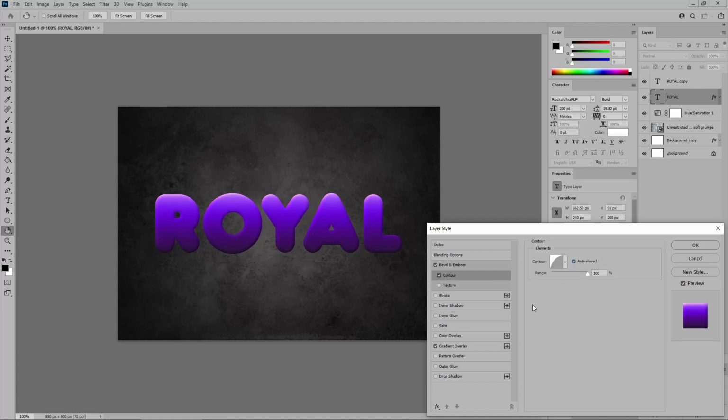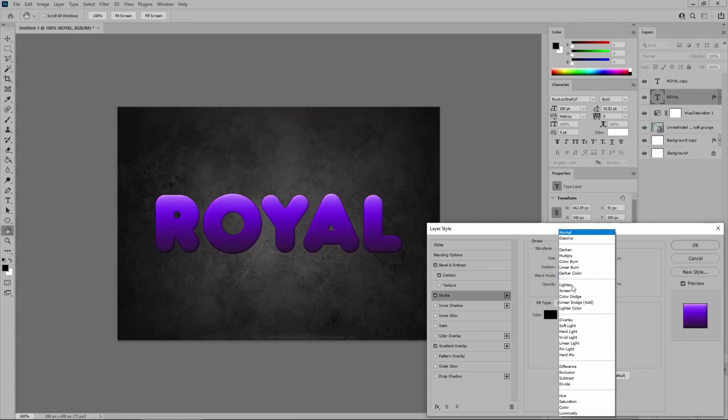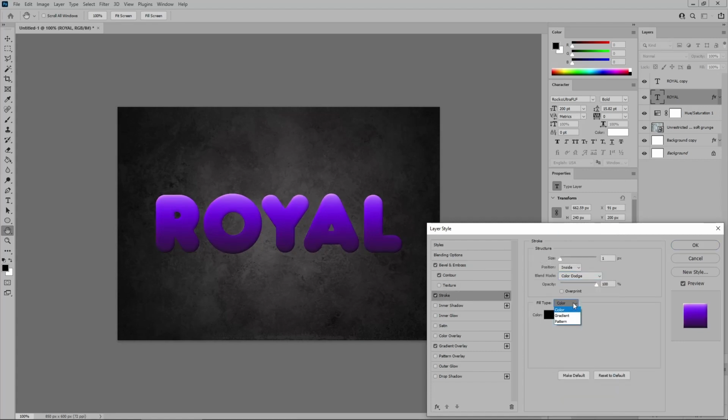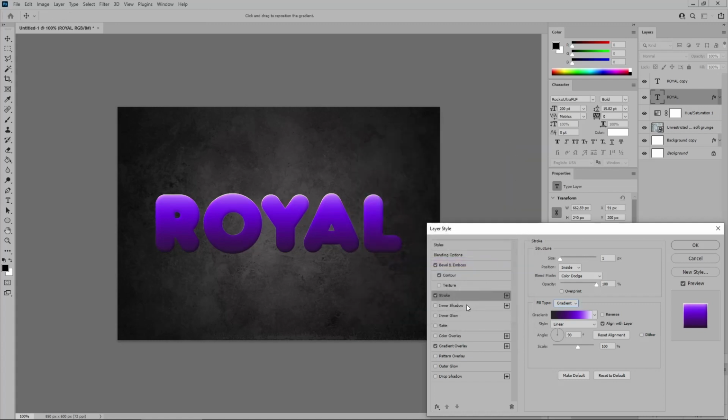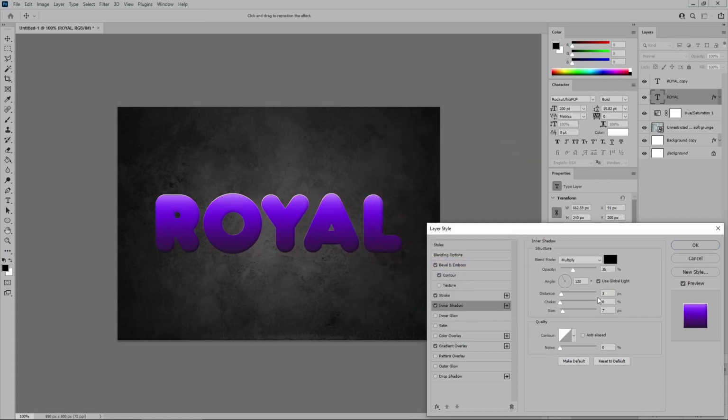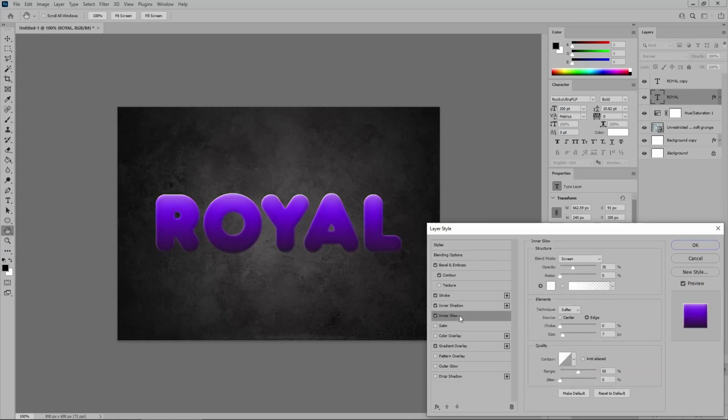Check this box and continue with the stroke. Just change the blend mode to color dodge. Replace the color with a gradient. Click the gradient bar to select your saved gradient. Click OK and continue with the inner shadow. You need to set these sliders to 0, 0 and 27, and then you can enable the inner glow.